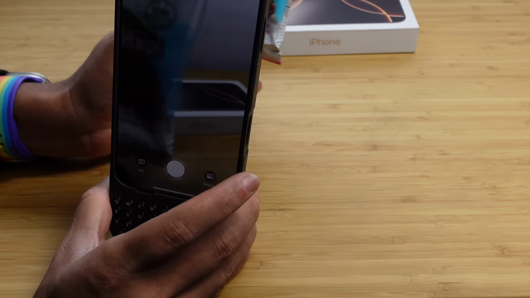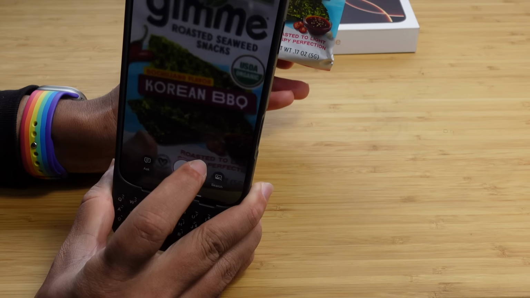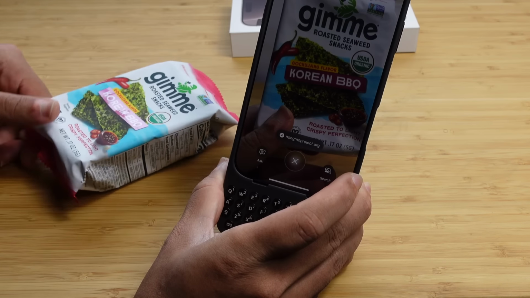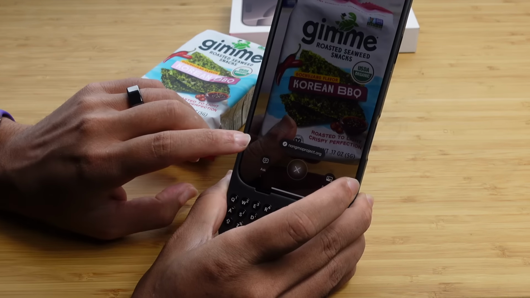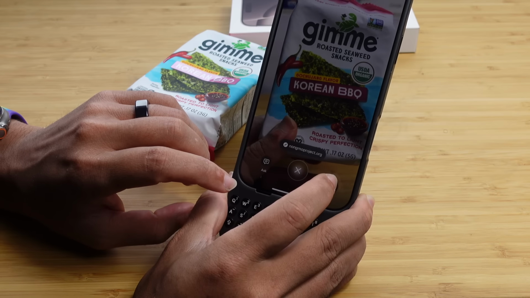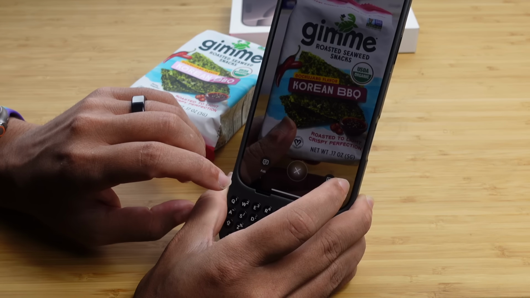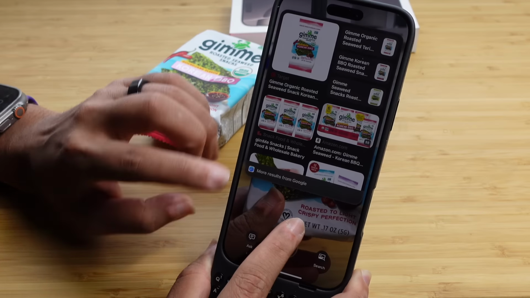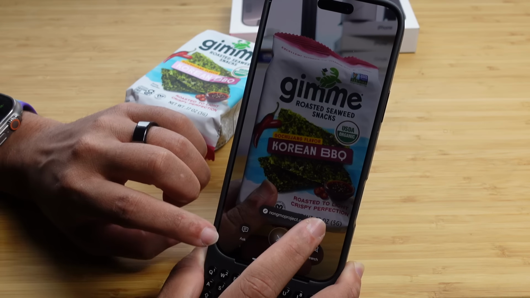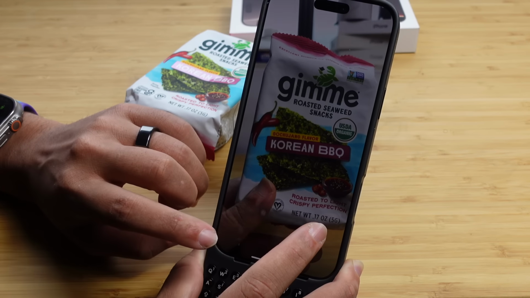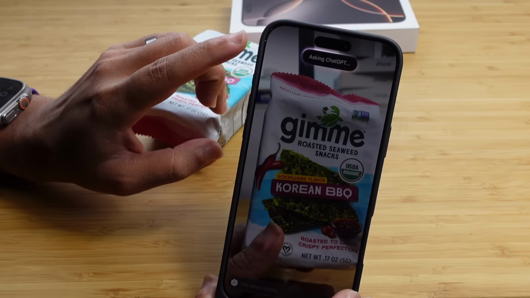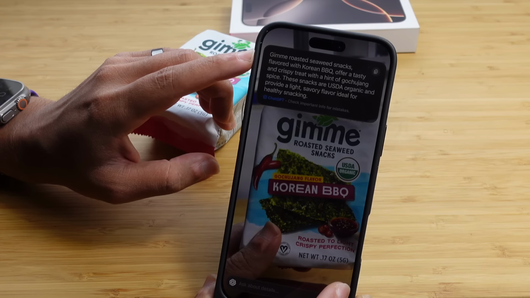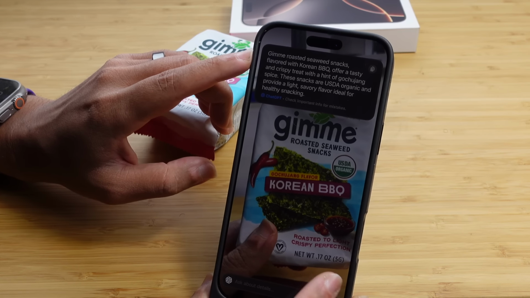Say we take a photo of this Korean barbecue. It tells us the website it's in. We can search Google for it, and it starts to search with Google, we can find other results of it, and then we can ask ChatGPT. It even pops up a website for the non-GMO component there. The Ask ChatGPT part comes up. It describes it: roasted seaweed snacks flavored with Korean barbecue.